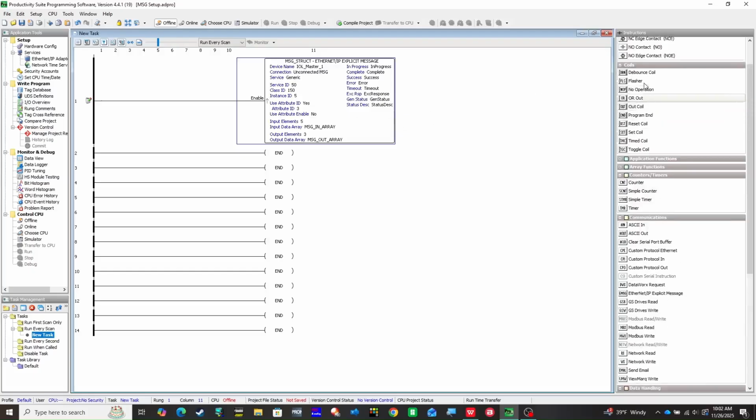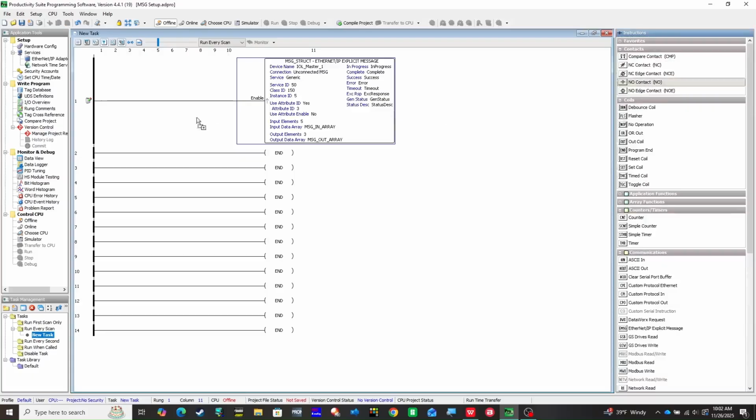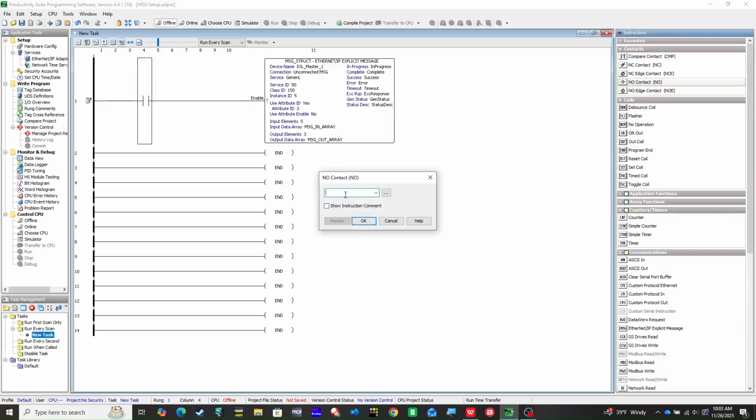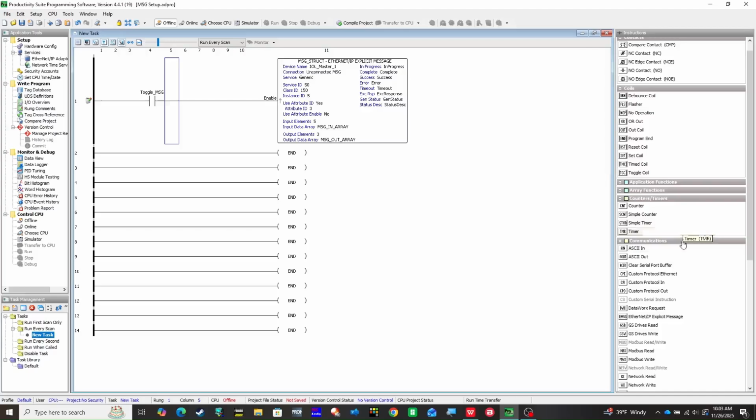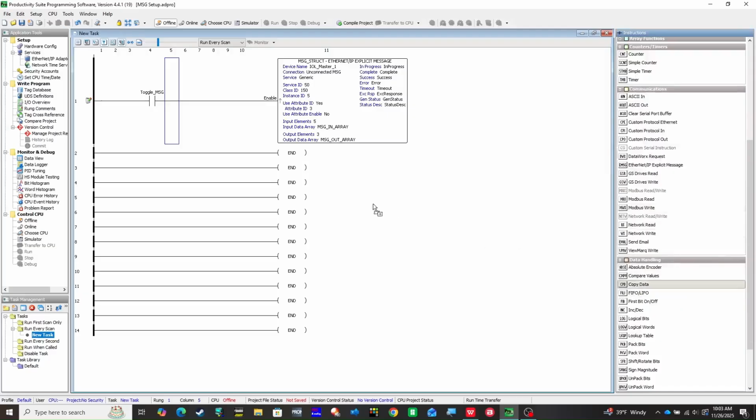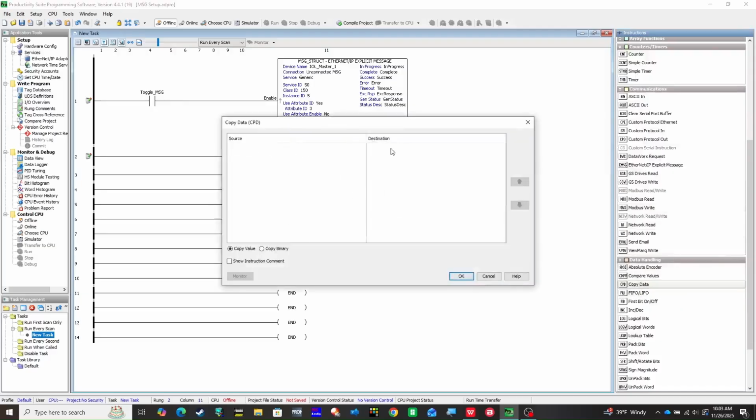Couple things that you will need to do. You'll need to transition the message, so you'll probably need some sort of toggle bit or some trigger for the message. I'll just create a simple bit here. The other thing I like to do is come down here and find the copy data instruction. We need to move information into that message out array tag. So let's find that message out array tag, and we're going to put in the 3 elements, 1, 2, and 3.